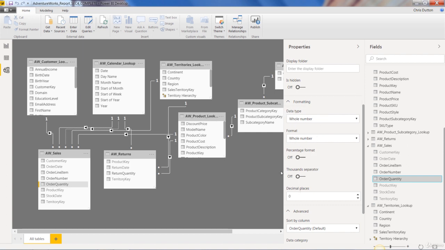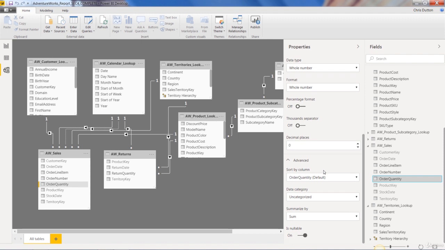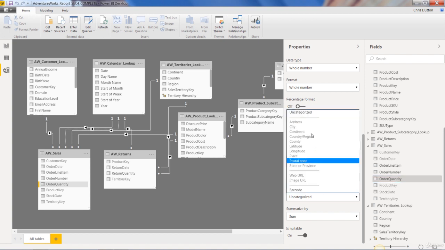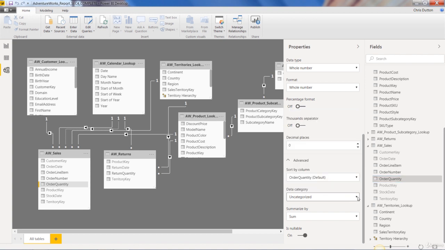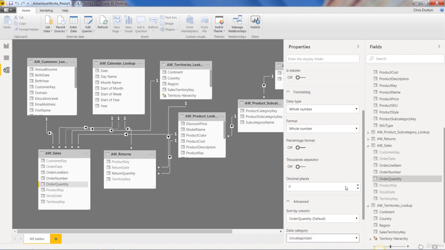You can change the percentage or thousand separator formatting. And then you've got some advanced features as well, like sort by column, the data category, which is great for mapping. So you can set things like region or postal code to help Power BI map those geospatial fields more accurately. And you can change the summarization mode as well. So default to a sum, a count, an average, no summarization at all. And you can do this for any field here in your model.